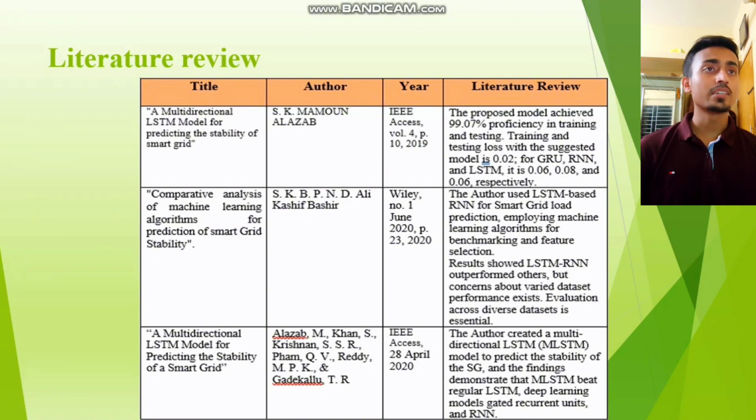An author named S.K. Mamun Alajab proposed a model which achieved 99.07% proficiency in training and testing. Training and testing loss of our suggested model is 0.02 for GRU, RNN, and LSTM. It is 0.06, 0.08, and 0.06 respectively.